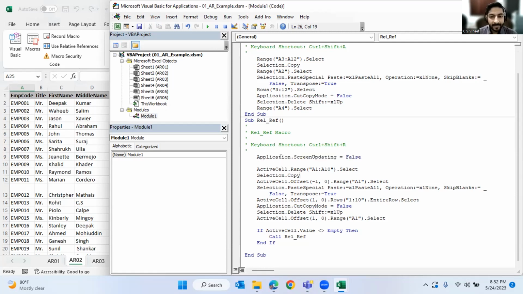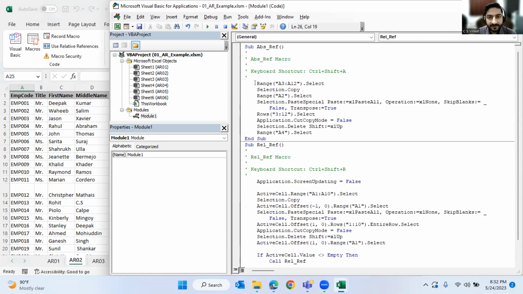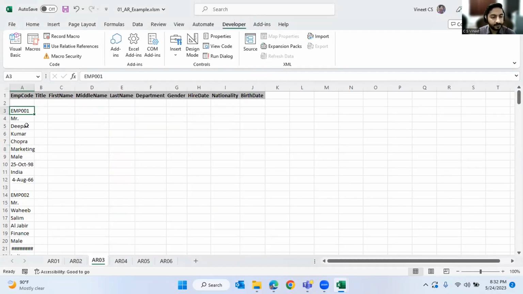Okay, so now let's compare this code. Let's understand this. See, in the first absolute reference code, we also did the same way. The same steps were done. So here, what we were doing, we had put our cursor on the start of this record.